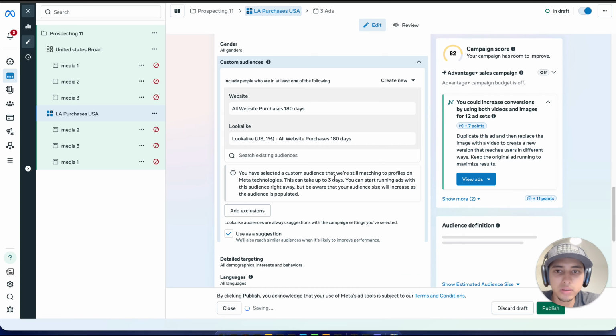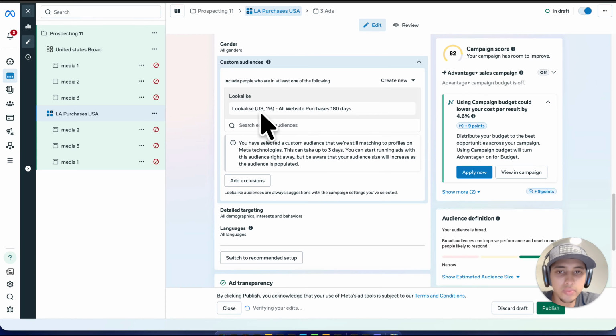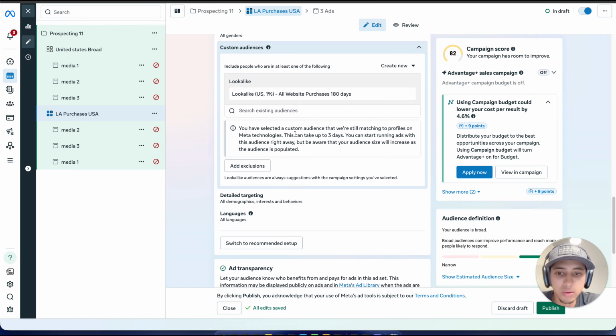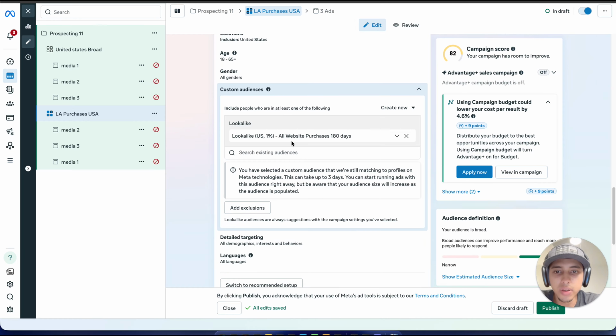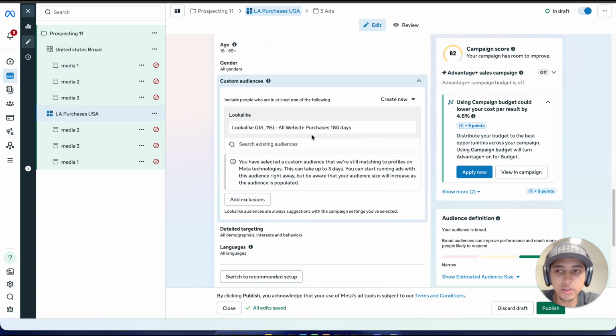It's going to create it for us, and it's going to put it in our custom audience. And then we're going to remove our all website purchases, that way we just have our lookalike 1% of all website purchases in 180 days. All right, so we got a lookalike US. It's going to be pulling in an audience that's similar to our audience that have purchased from our site. So it's our lookalike audience based off of that country.